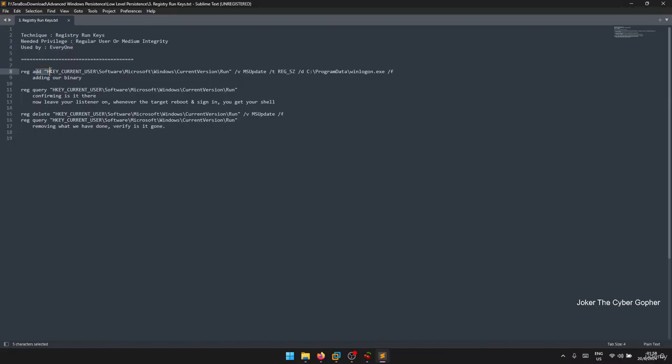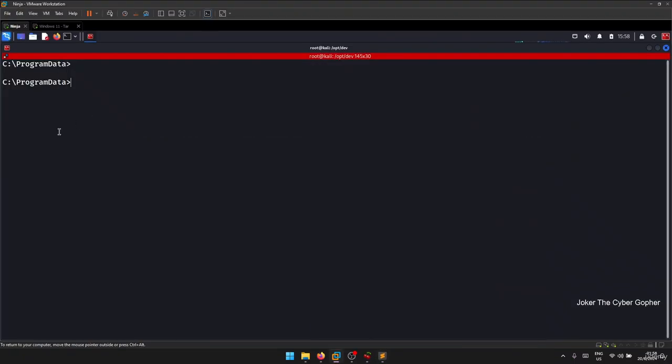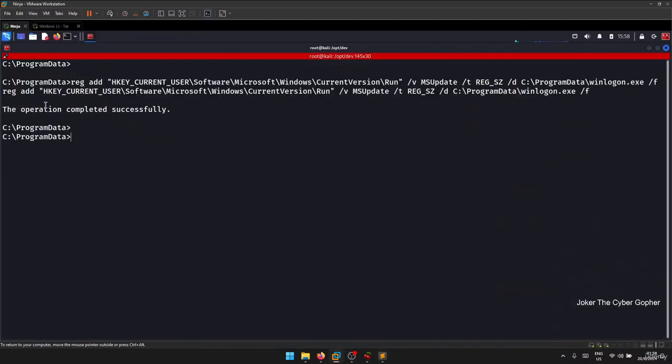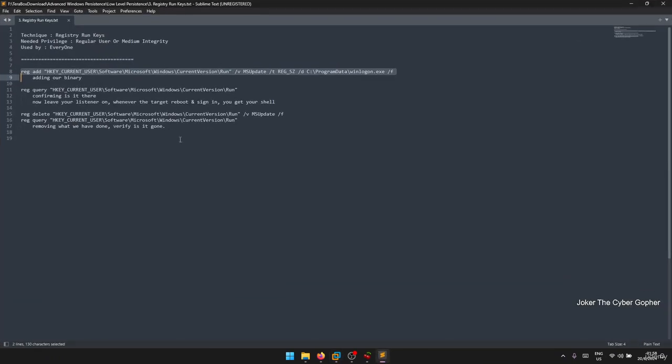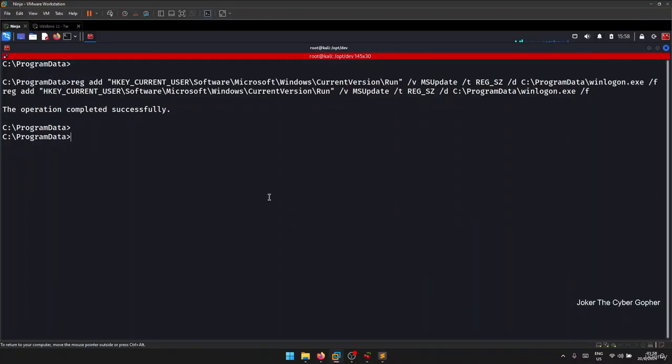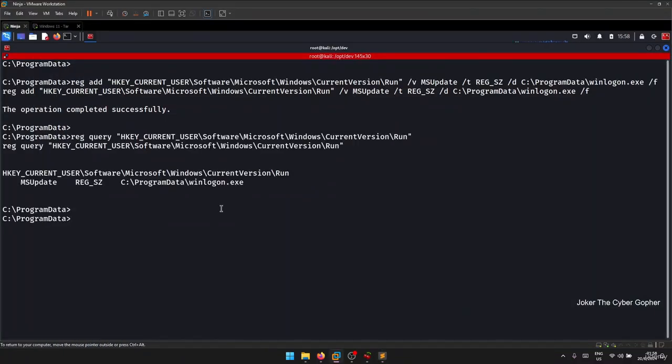This command above right here is adding our binary. Let's go ahead and copy it and come back with it right here. And it says the operation completed successfully. We just added our binary right here. This is the path to our binary. Let's come back right here and confirm, is it there? Okay, as we see, it is there.